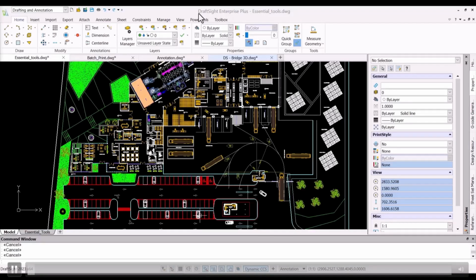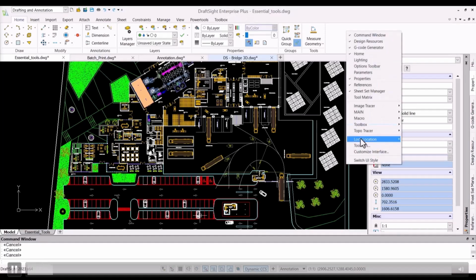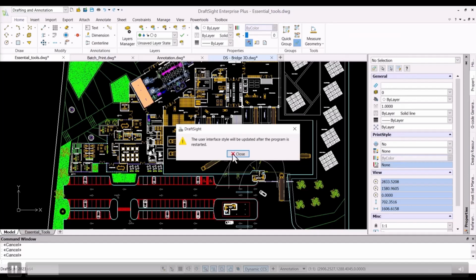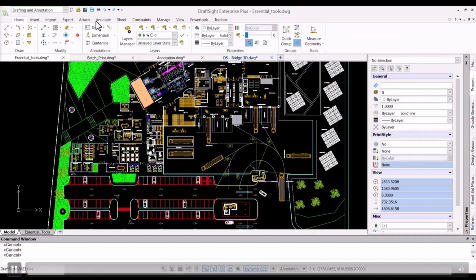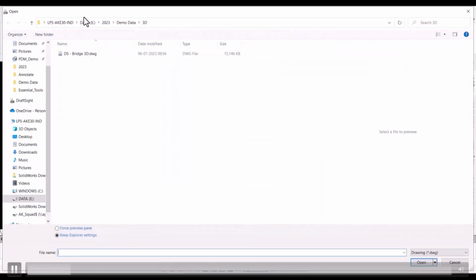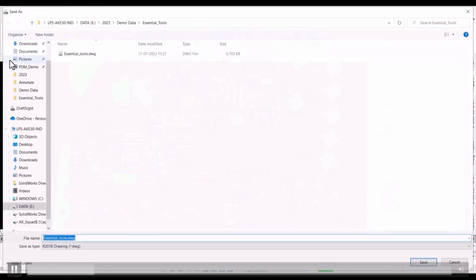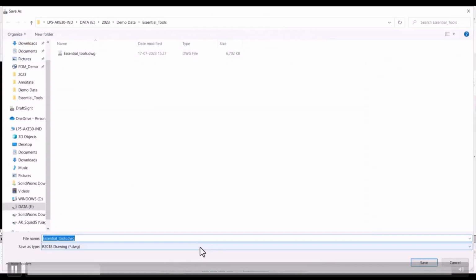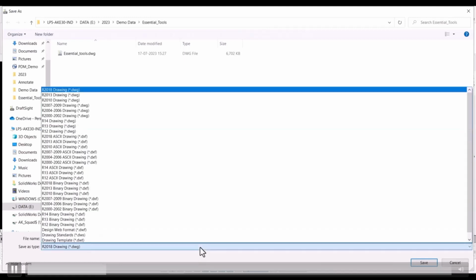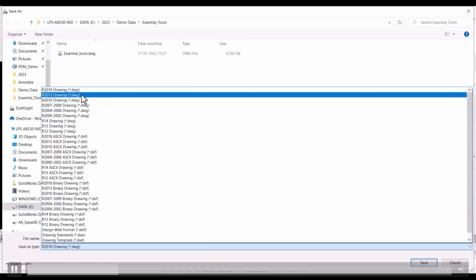Now let's move on to the application. The CAD application you see on my screen is DraftSight Enterprise Plus in the light mode. You can also switch to dark mode, but you may need to restart the application for the changes to take effect. Unlike any other alternative CAD application, we can easily open drawings, work on them, and save them in older versions of drawing, such as Release 2018 to R12.